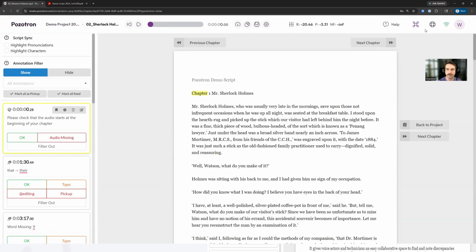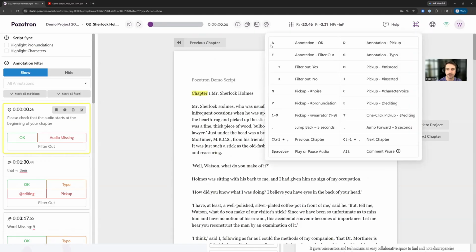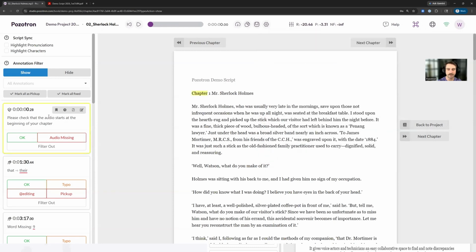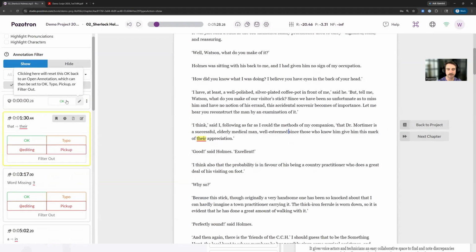And if I press on this hotkey window, you'll see A for OK, D for pickup, spacebar to play and pause the audio. And with those three hotkeys, what it allows me to do is press A on my keyboard. It's going to mark that as OK and instantly jump to the next one in the list. So I can actually listen to this.